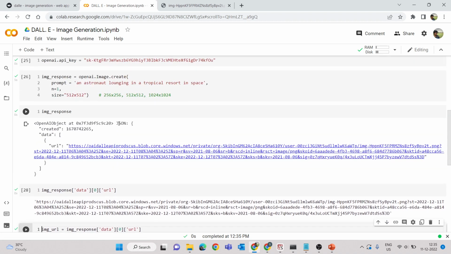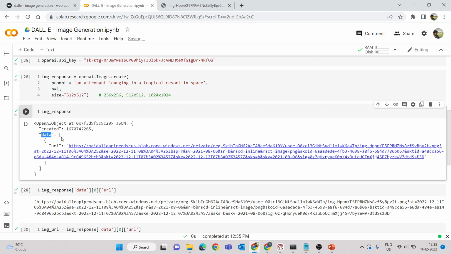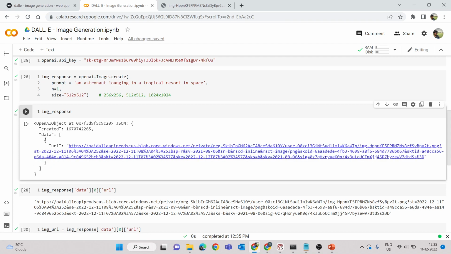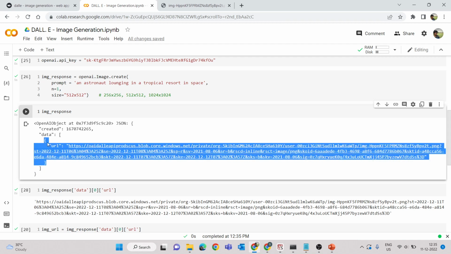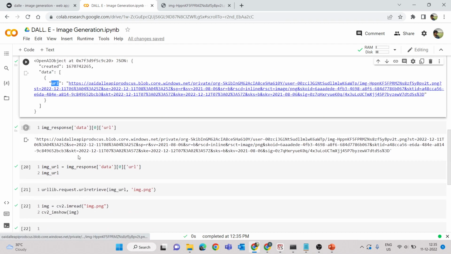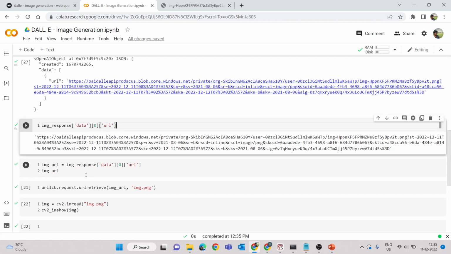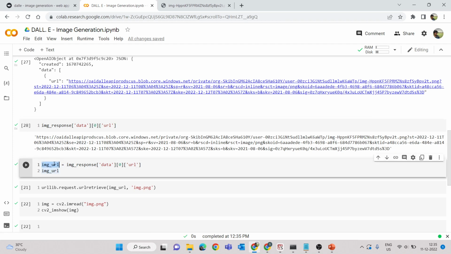Okay, so we have this JSON, and from this JSON we are calling this data. And when I call this data, this is the list I get, and within this list I'm calling the first element, which is nothing but this dictionary, and from this dictionary I'm calling my URL, which will give my final URL of my image. Okay, so we have seen this here. Now I'm going to store this URL in a variable called image_url, and I'm printing this.